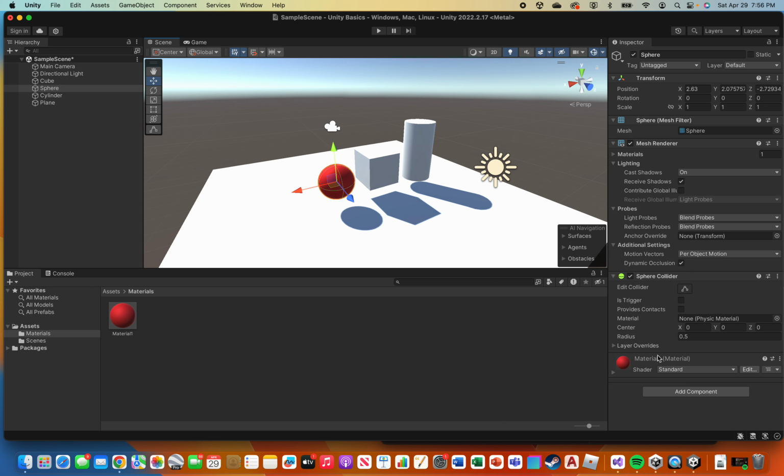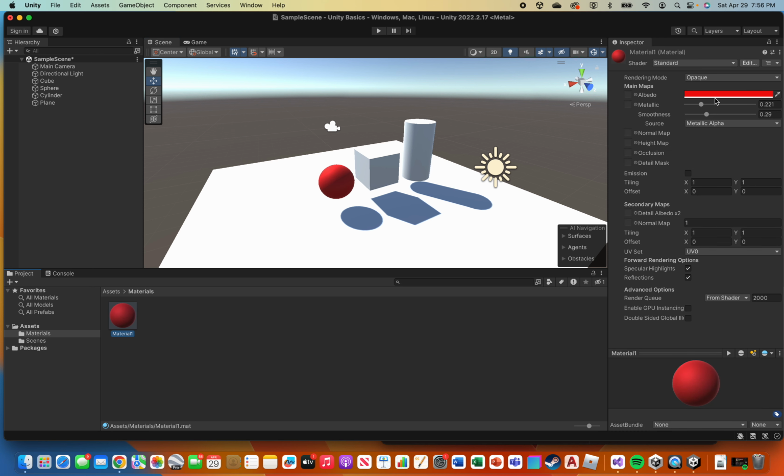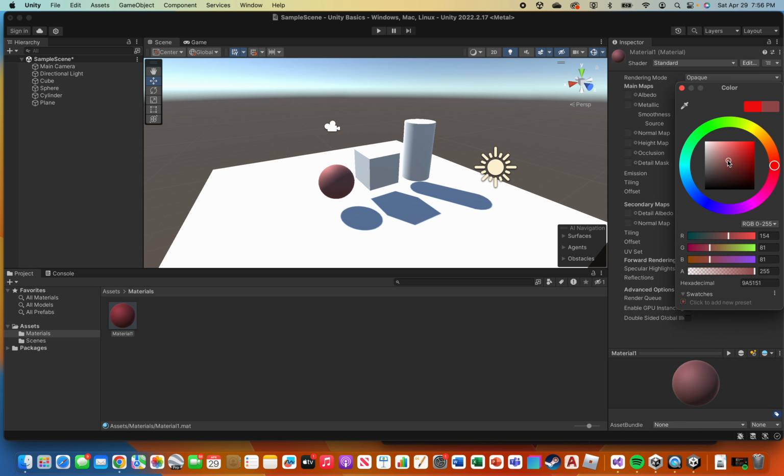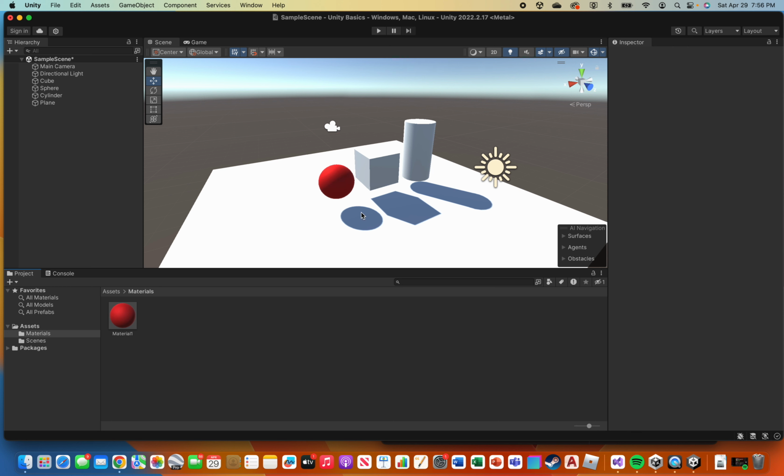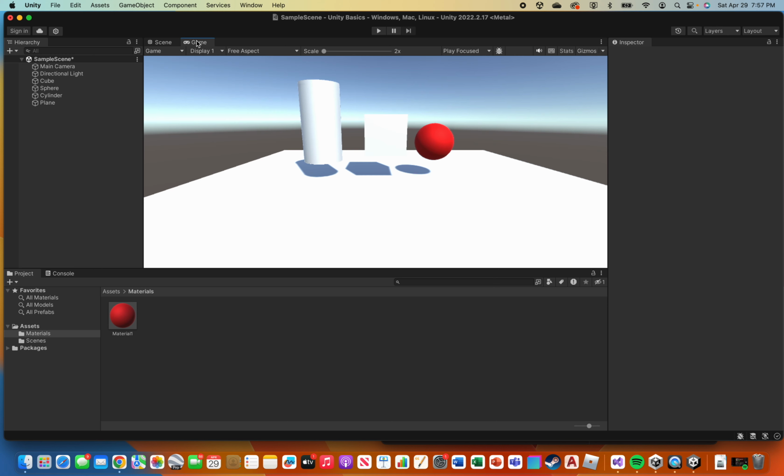And the cool thing about this is everywhere where material 1 is being used, it's referencing this material in this folder. So if I click material 1, and let's say I decide later, I want to change the color, everything that's using that material will change. All right, and you can see how now the color has changed, even though I didn't really change it. But in the game view, we can see that object now has that material.